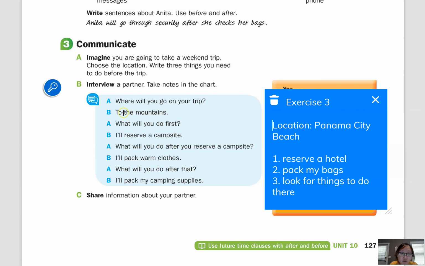But in this case, mountains is not a proper noun. It's just a common noun, just a general location. So we can say the mountains. Or even for this one, I don't have to say Panama City Beach. I can say to the beach. Okay? So keep in mind, we use the in front of common nouns, but no the in front of proper nouns. Okay? So, to Panama City Beach.